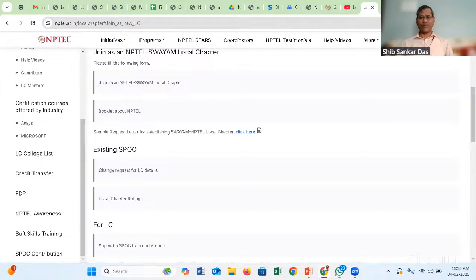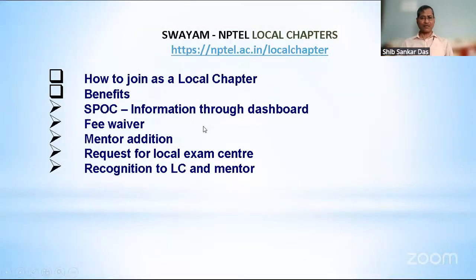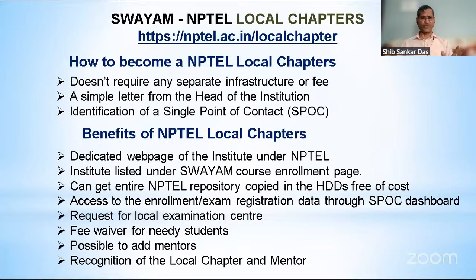So what are the benefits and how to become a local chapter? You click and submit the information. You really don't need any separate infrastructure or fee to be paid to become a local chapter. A simple letter from the head of the institution is what is required, along with the identification of faculty who will act as a single point of contact.